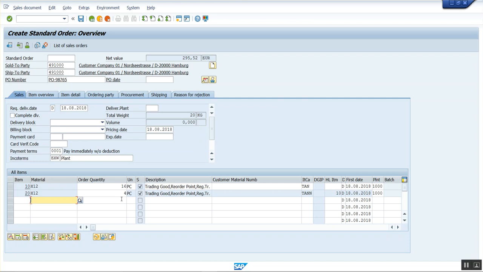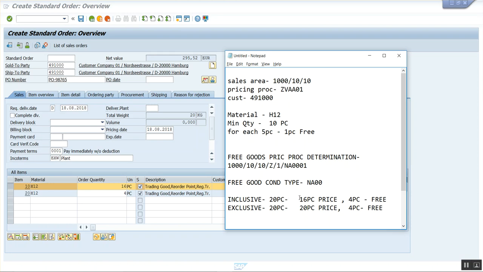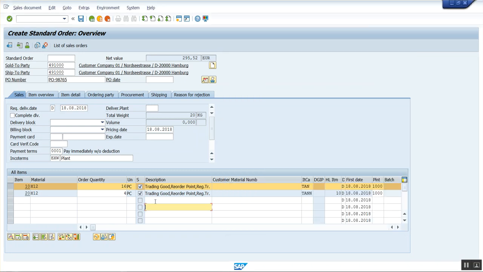If you see here, I provided an order quantity of 20. Now the system splits it into 16 and 4 automatically. So we placed an order of quantity 20, and for 16 pieces the item category is TAN here, and 4 pieces are free. And this is the sub item. If you see here, the same material, now with the free goods, has a quantity of 4, and the item category is picked up as TANN, and for this item the main item is 10.